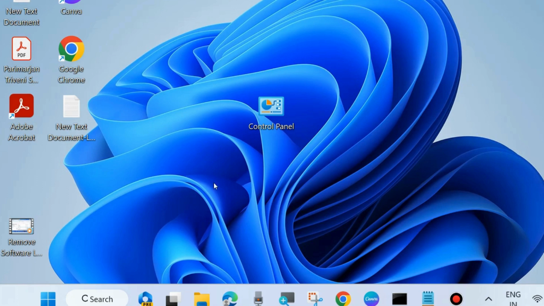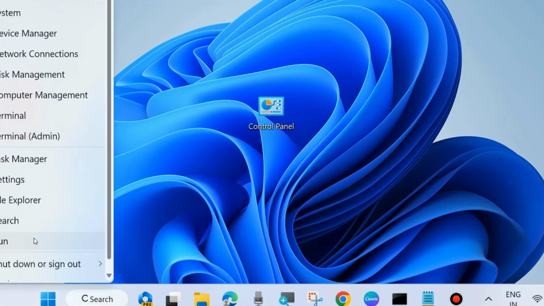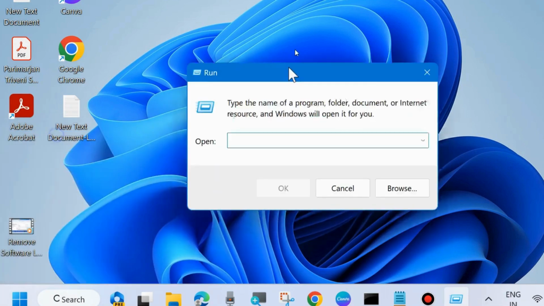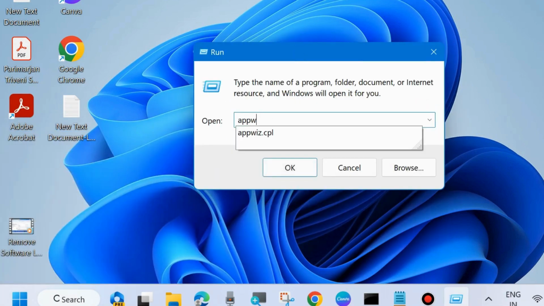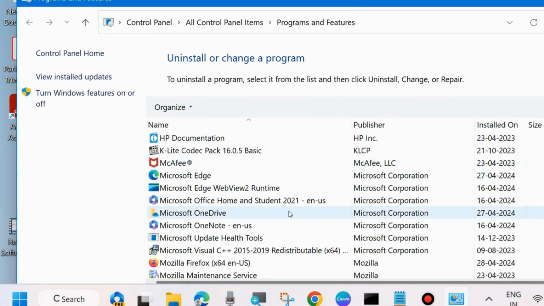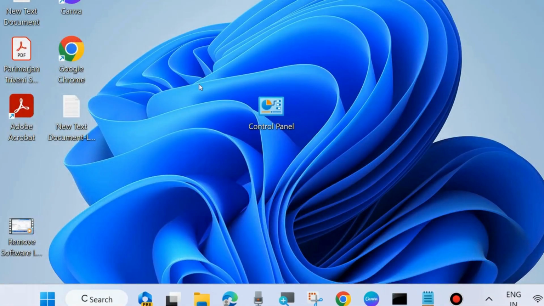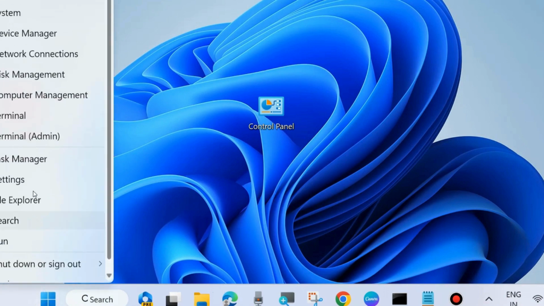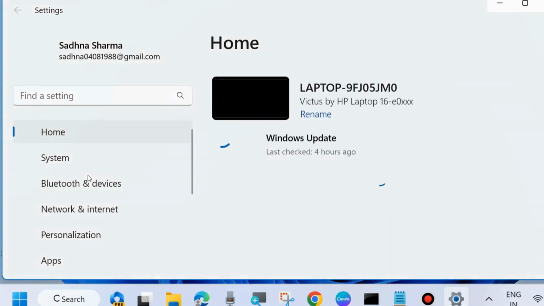And the second method to fix this issue is again go to Run command box, right click on the Start button and choose Run, and here type appwiz.cpl. This is the best way to uninstall and completely uninstall any programs and features. Simply select the program and files which you want to delete, uninstall, and completely remove from your computer. Simply uninstall.